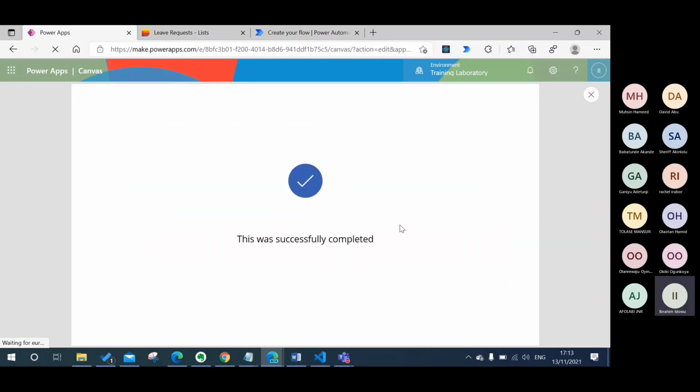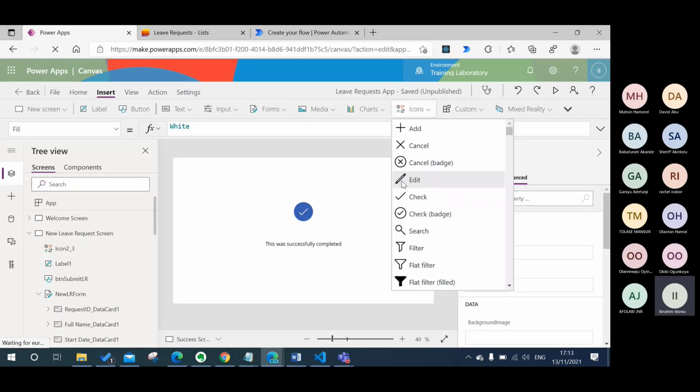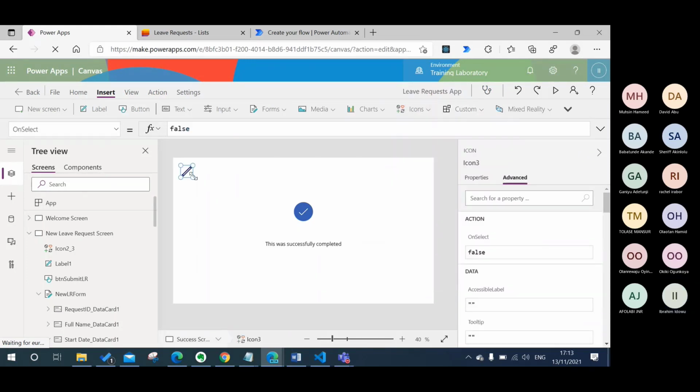Okay, now when I submitted, it just took me to this. This was successfully completed and it doesn't navigate away from here. So how do we take care of that? Now you can do two things: either you put a button here or an icon that takes you back. Yeah, I can say okay. Let me go to an icon. Let me add an icon here.